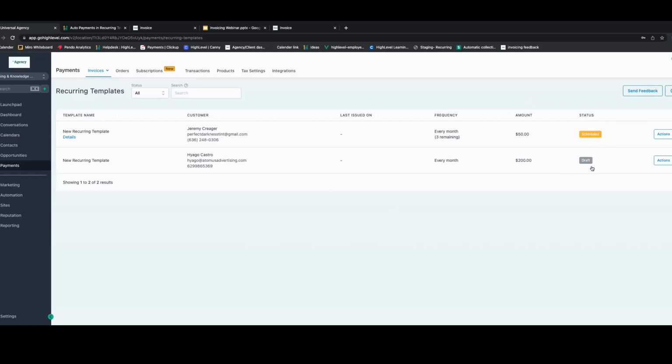The previous recurring template which I had created is in draft mode. So scheduled basically means that no invoice has been sent out till date, but it is scheduled to be sent out in the future. When it is actually sent out, it will change to active, and when all of the invoices have been sent according to the criteria that you have defined, it will change to complete. So this is how the status changes in the list view.